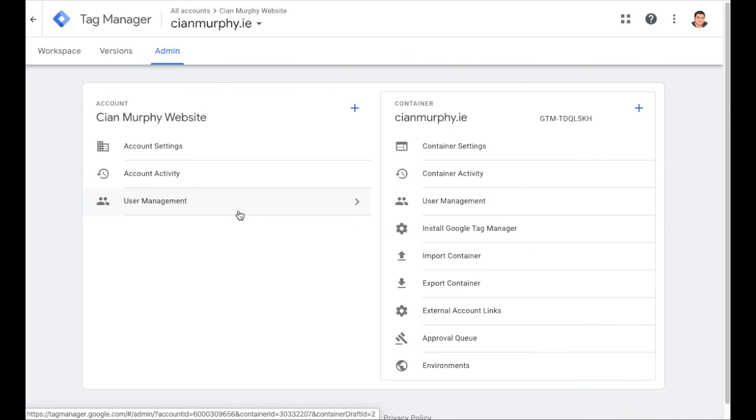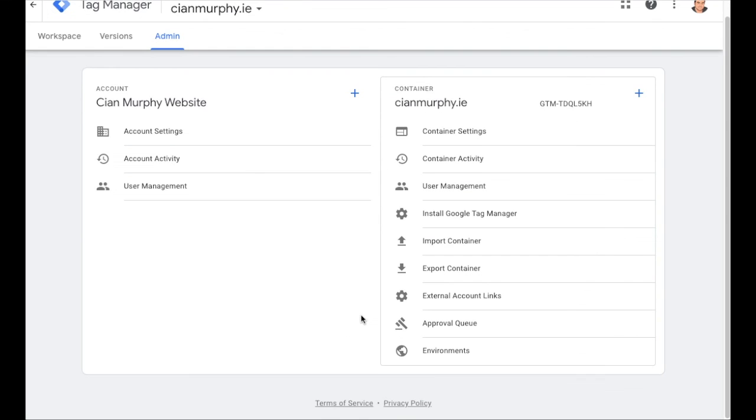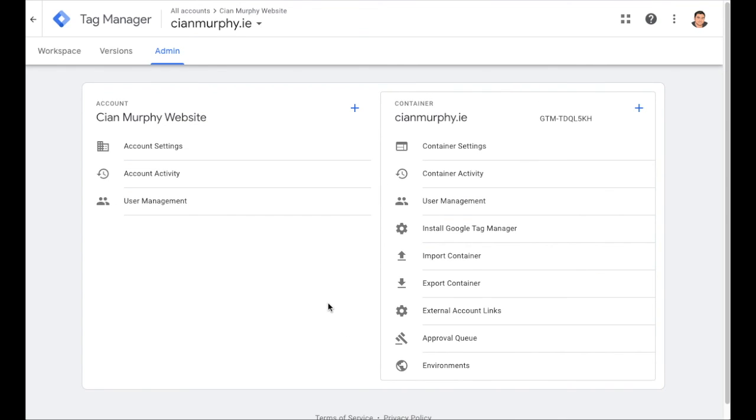You can add different admins. You can import containers. If you've had previous websites and you want to have all the same tags, you can import your container. There's also user management, so you can go in and add new users to it. So it really helps for team collaboration. And that's it in a basic nutshell.